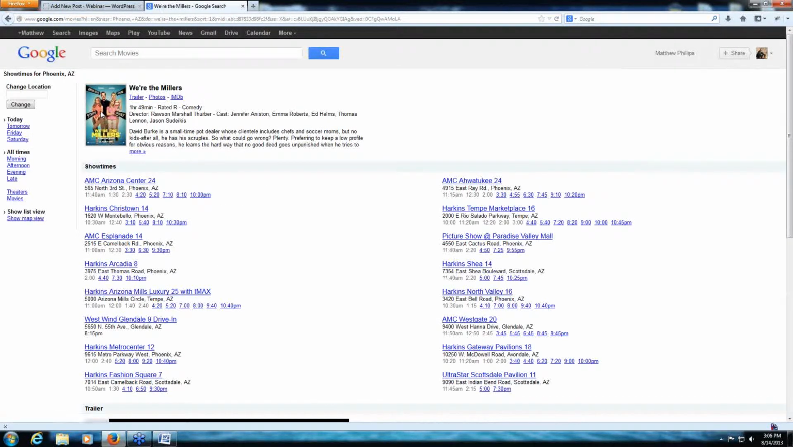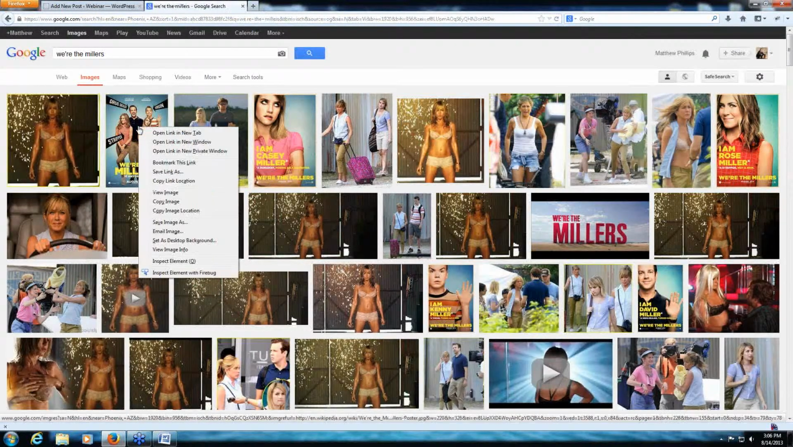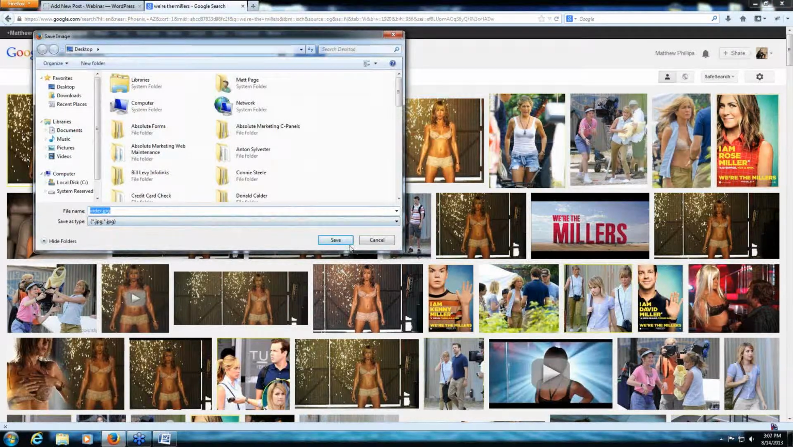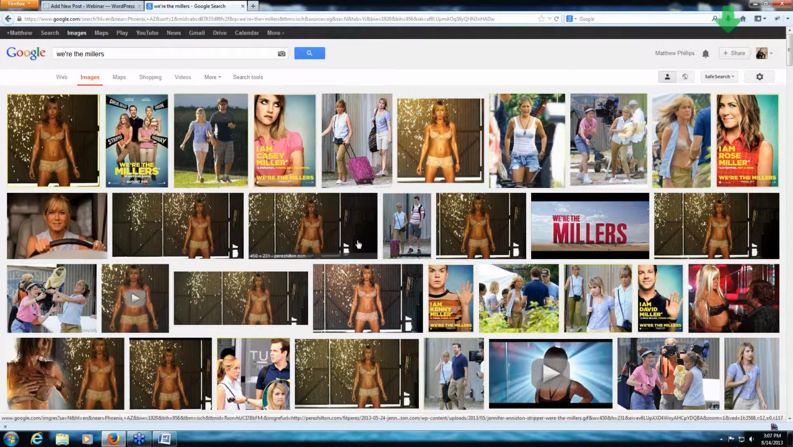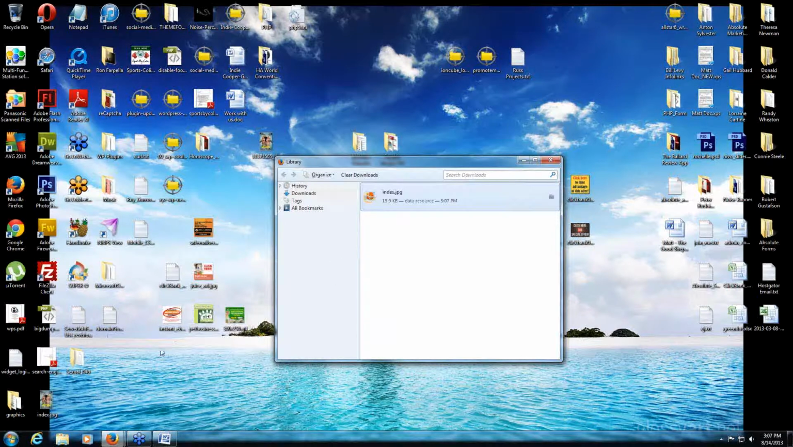Something up here, I would right-click on it, or I can find it in images. You can click on Google Images. I would right-click on it, save image as, and then save it to my desktop and go save. Sometimes it goes in your downloads folder, depending on if you got Firefox or not, but I got it right here.